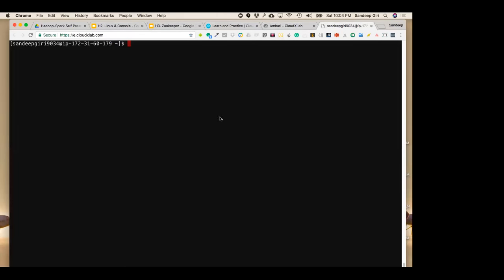So this is the place where you would be playing around with the commands. Here are a few of the commands that you should keep in mind. One is pwd, which is present working directory. Cd is for changing the directory. If you don't type anything, it will take you to your home. Everybody is provided a home folder under slash home.